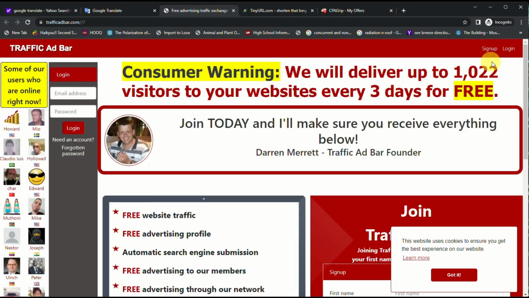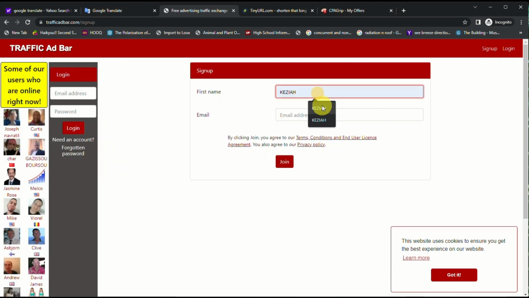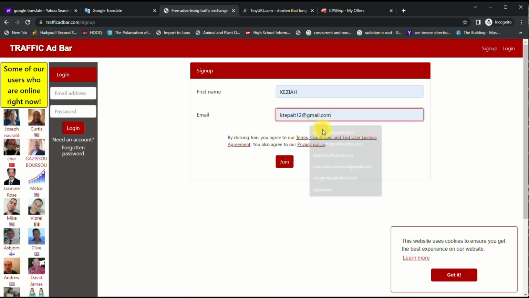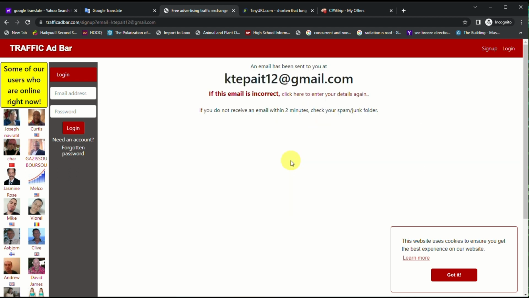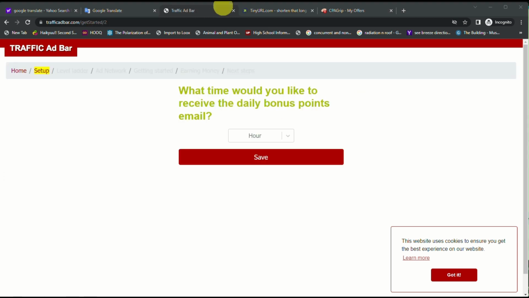The next platform that you need to go to is trafficadbar.com. This is where we will be adding the link so that it will be added into different websites using the ad bar or ad widget on specific websites.